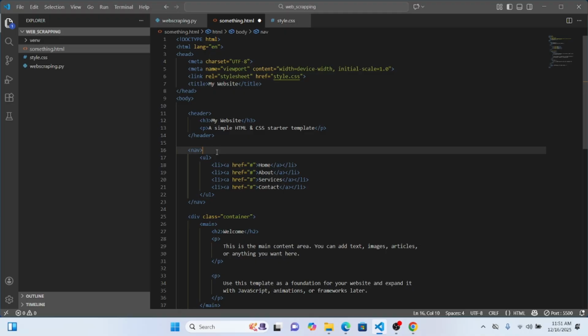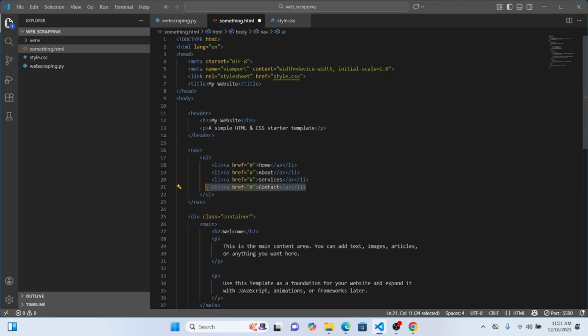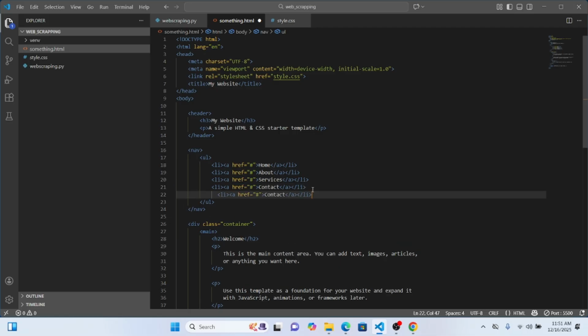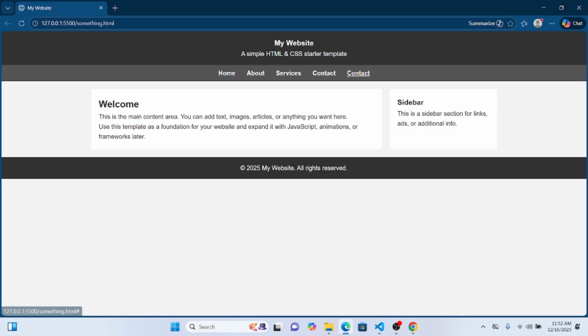So now if I pass in another anchor tag without even adding the href, I am going to duplicate this by copying and pasting, and I'm going to remove this href by simply writing this anchor tag. This automatically becomes a link. So we are going to have two contacts there now, and both of them are links. Okay, but this one shows a destination and the other one shows nothing.